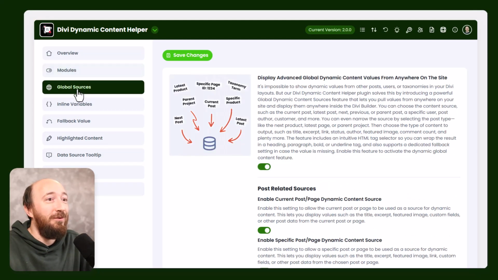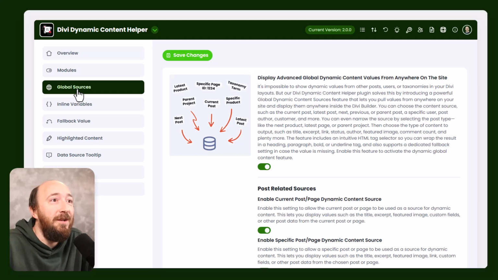So global sources, just think of it as when you go in and click that dynamic content icon, you can add anything from any post type or any user or literally anything on the site. It's extremely powerful. There's nothing like this in Divi. There's no other plugin that does this. It's extremely powerful. I don't know what they call it, just global dynamic content sources. It's meaning globally on the site.